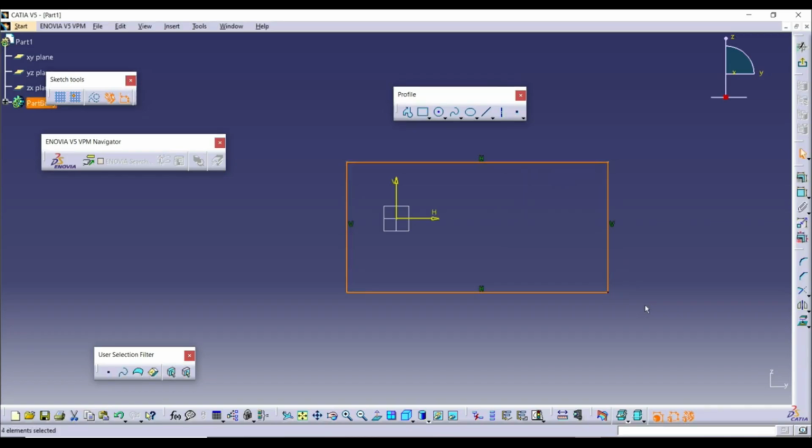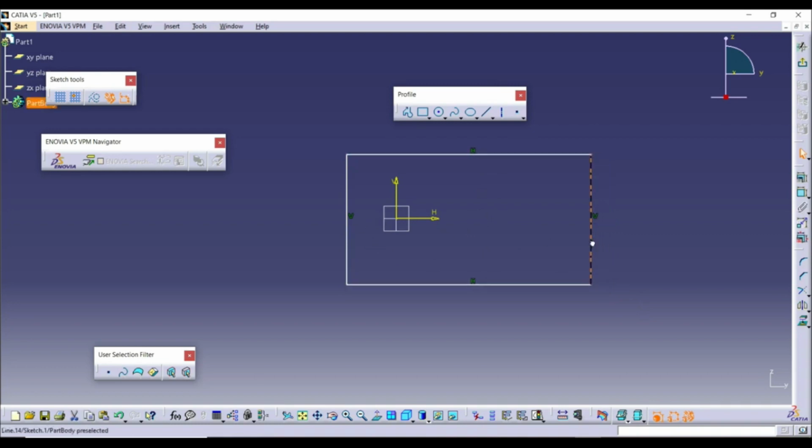Now let's go with escape. And this is our rectangle. So we have two horizontal lines and two vertical lines. We can click on this line and we can change the shape of our rectangle like this, or we can click on this point like this and you can change the shape of this rectangle because we didn't put any dimensions or any constraints yet.